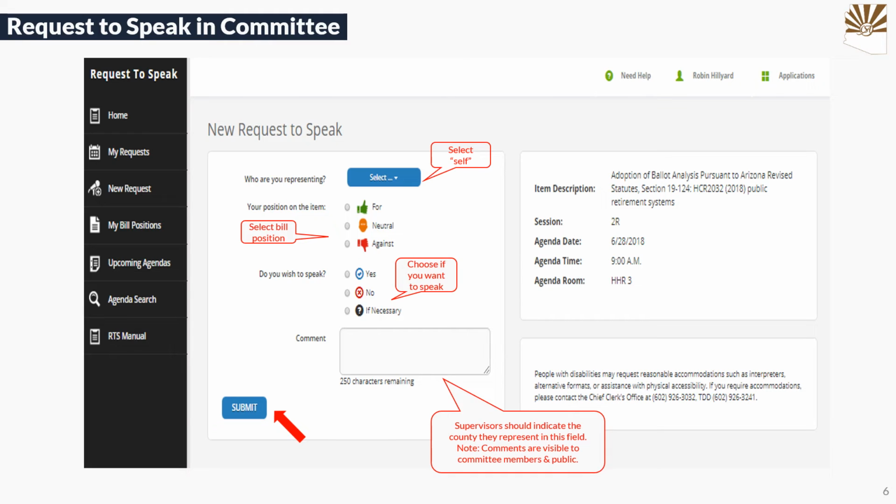Supervisors that are filling this out may want to add a brief note for why they support, are neutral, or against the bill. It's a good opportunity to share how the bill will impact your communities if it's passed in its current form. Once that's done, you select Submit.